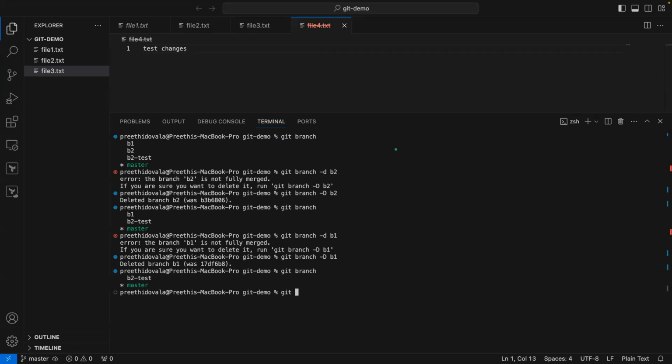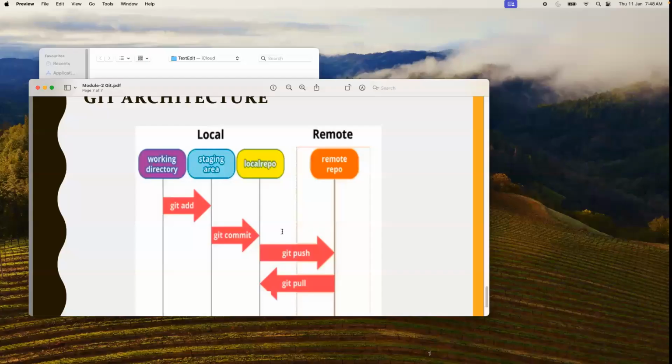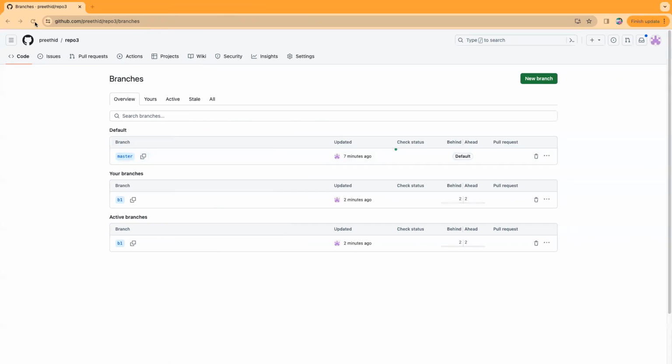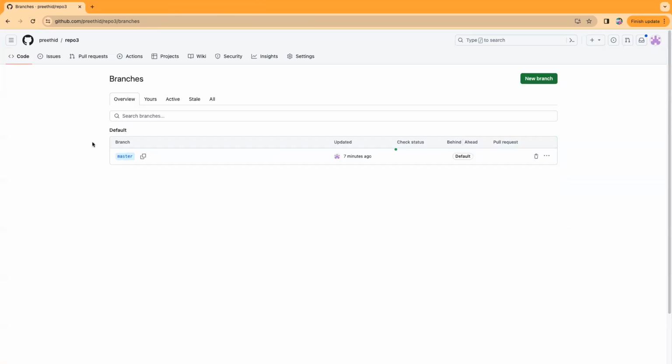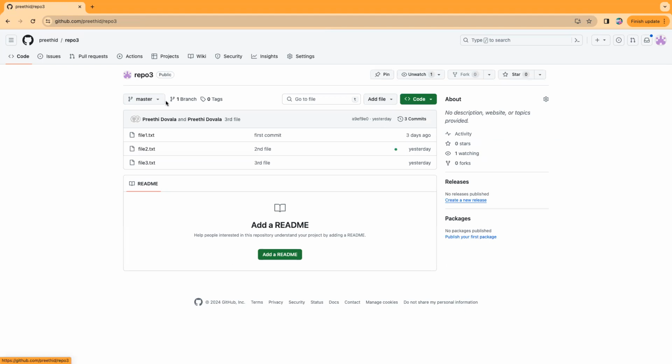How do you do that? git push origin --delete B1. It says it is deleted. Let's see here. Yeah, here you can see it's deleted. Master.